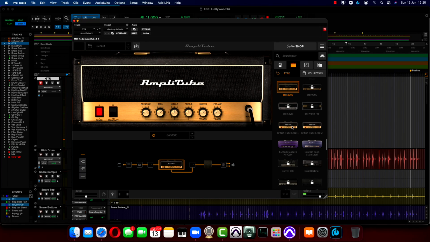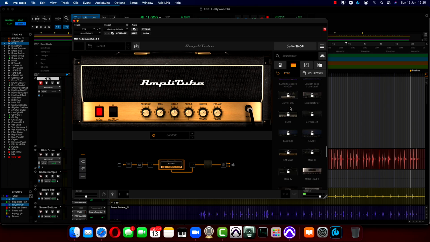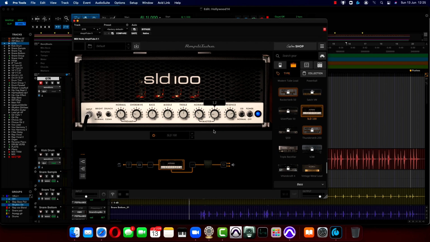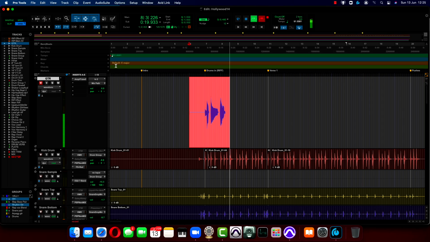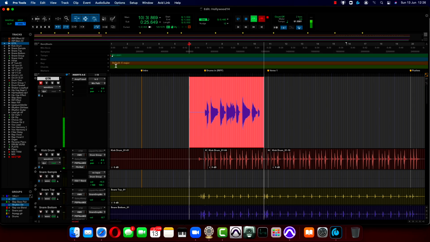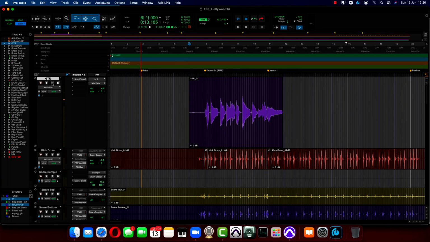Okay, so let's find ourselves a nice, basic clean amp. One all the way down as well. Something a bit cleaner. There we go. So we can do a little bit of sound design in the plugin itself. We'll hit record. So something nice and simple. And if we hit playback now, let's just solo this, we'll play it back.